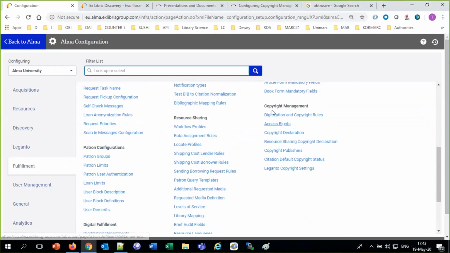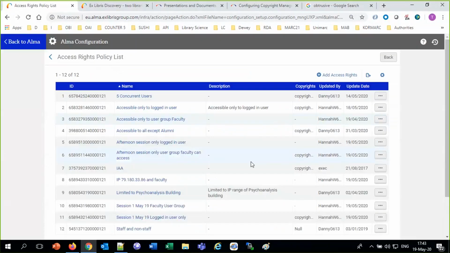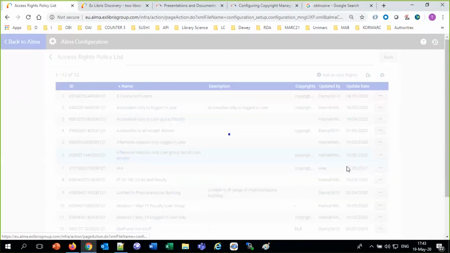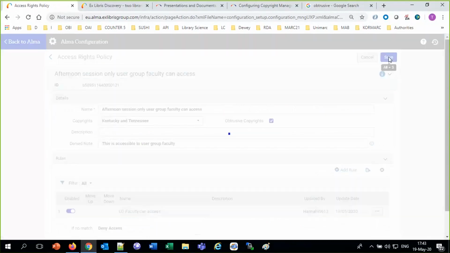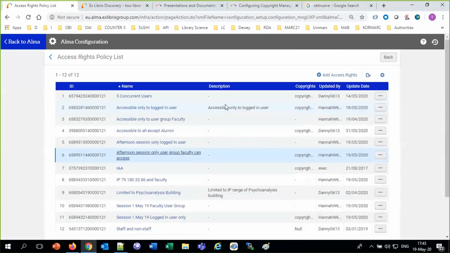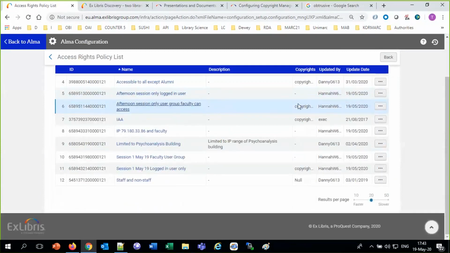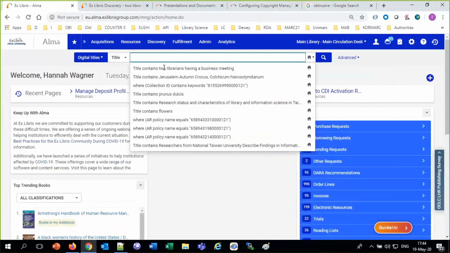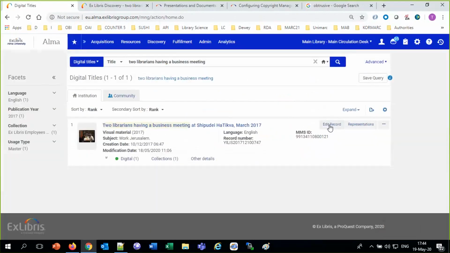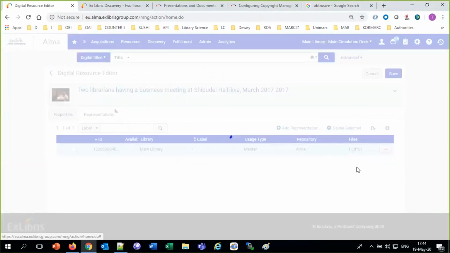Okay, so here I am, fulfillment, copyrights management, access rights. We're going into this one here, afternoon session, only user group faculty can access. And now we're going to make it obtrusive and save. Great. So it's obtrusive. That access right is tied to the Kentucky and Tennessee Copyrights Declaration. It's defined as obtrusive. And the resource, which is called Two Librarians Having a Business Meeting, that representation uses that access right here.